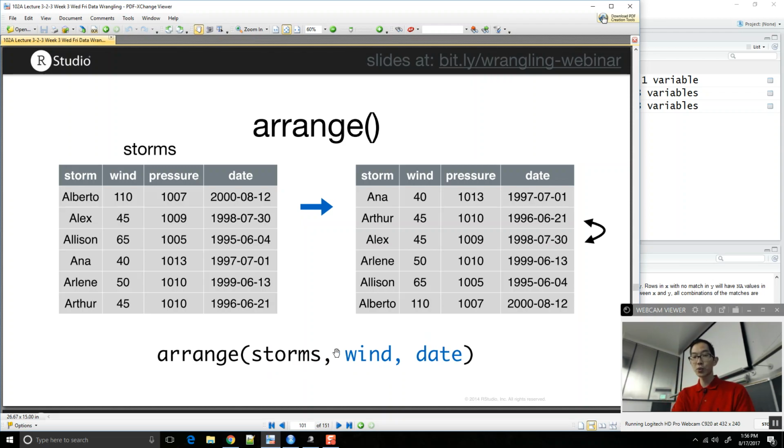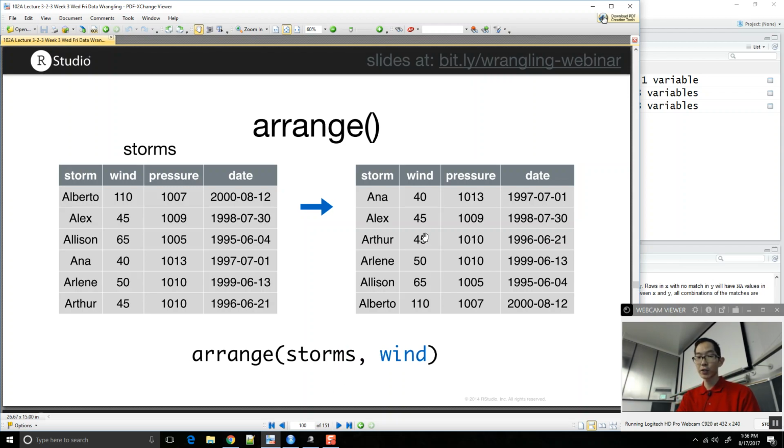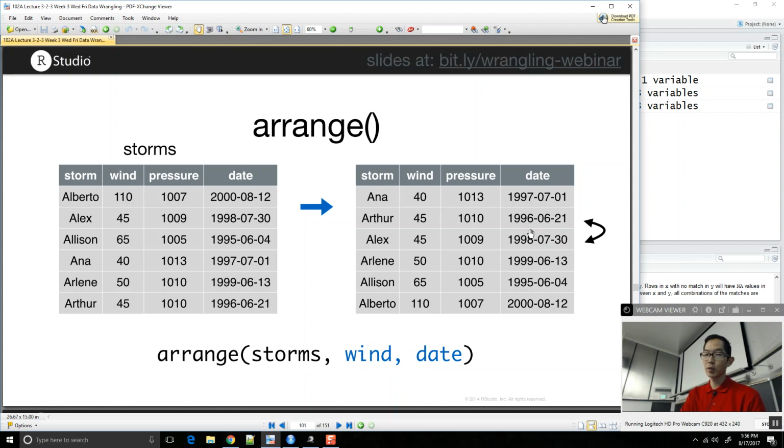You can say sort based on wind and then date. Over here we have two things that are tied for 45 for wind speed, and if we want to sort that further based on date, we can do that. We sort by wind and then by date, and we see that those two rows get swapped, with the smaller number above the next one.